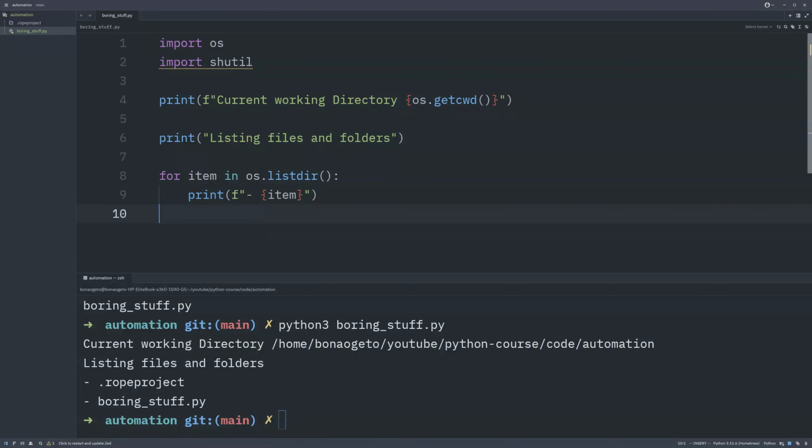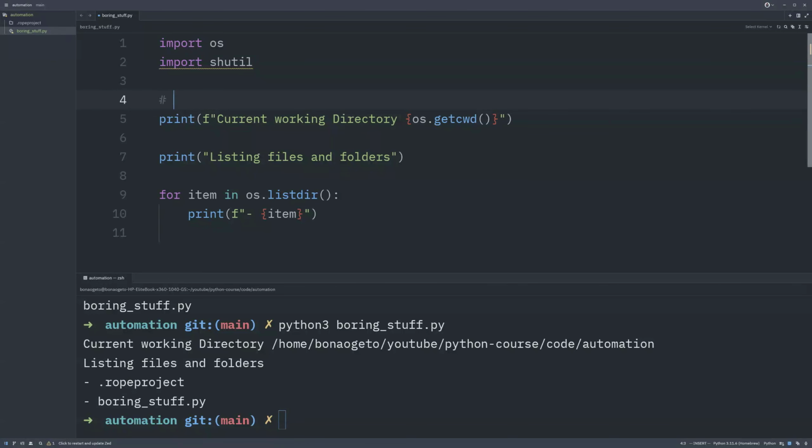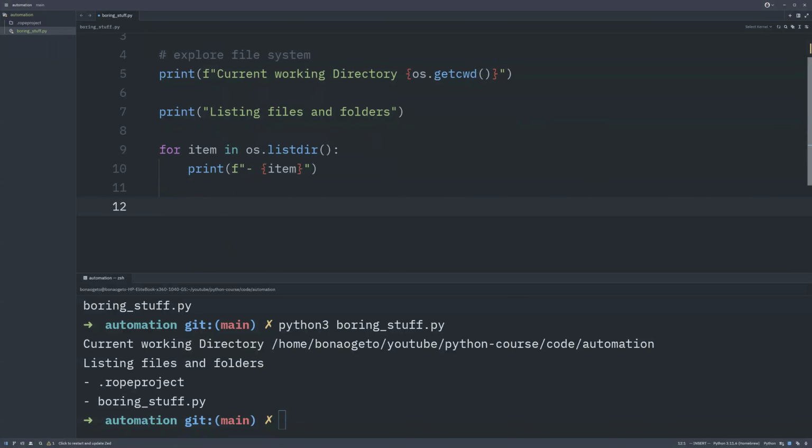Now that we've been able to do some read operations, the next step for us is to try and create some files and folders. So I'm going to use some comments here, and I'll say this one is explore file system. Then I'll also have this one here. So now what you want to do is create folders and files.